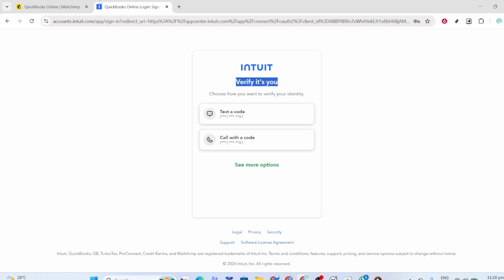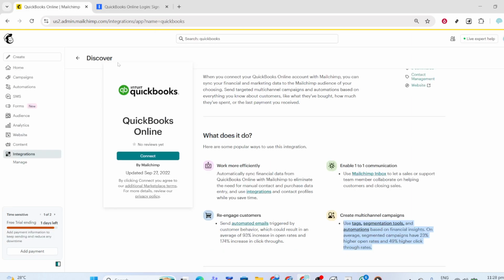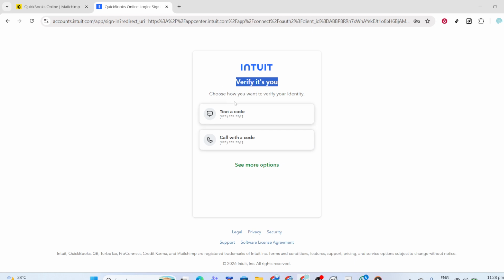That's it. By opening Mailchimp, going to Integrations, clicking Connect Apps and Integrations, searching for QuickBooks, selecting QuickBooks Online, choosing Connect or Install, and logging in, you've completed the connection.